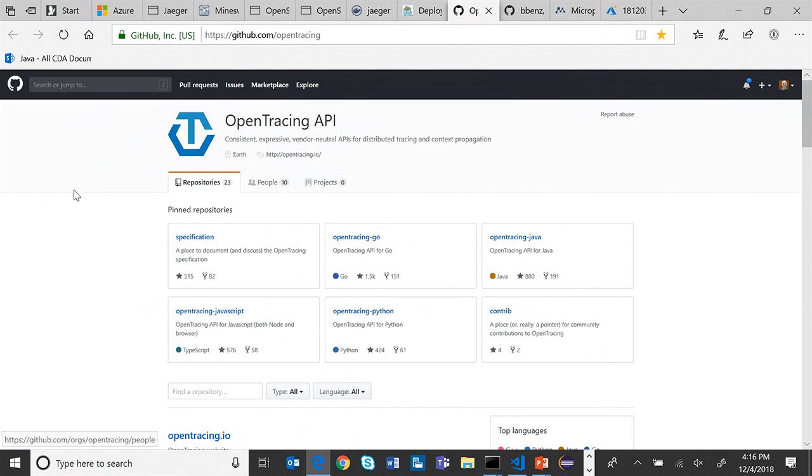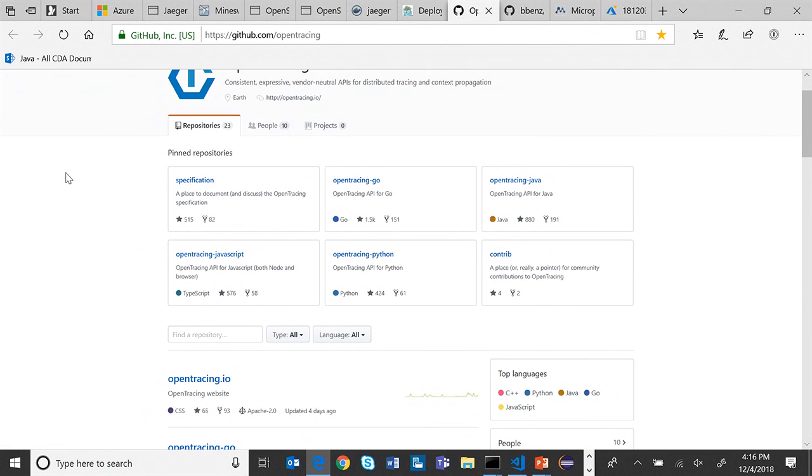So OpenTracing, if I may get into my browser here, is actually an open source implementation out on GitHub, and it's a way of tracking multiple microservices from end to end. So you've got this thing called a trace, which is basically I made a web app call, and then I've got 10 other microservices that do things like credit card processing, inventory processing, stuff like that. And each one of those is called a span.